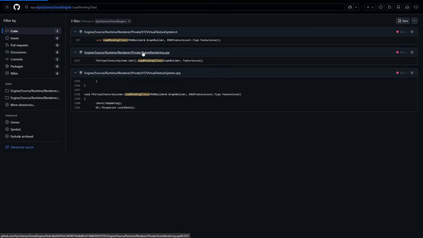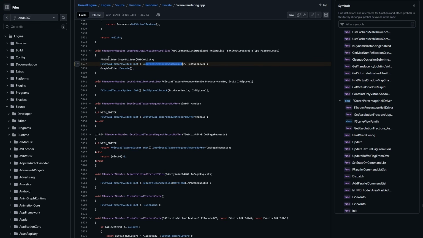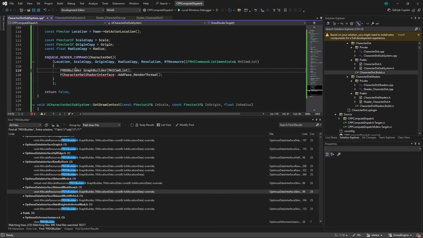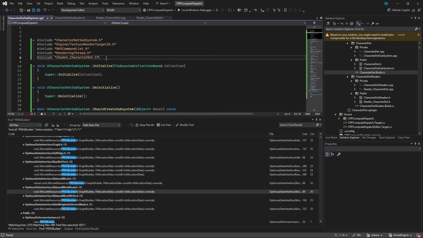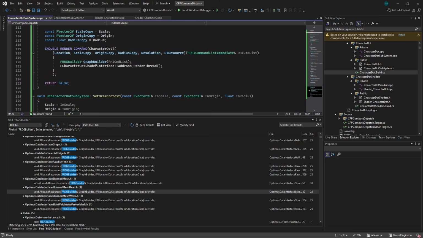Scene rendering. Oh, anticlimactic. It's just created from the RHI command list. So we can do the same, I guess. FRDGBuilder GraphBuilder, RHICmdList. Visual Studio complains. What now? Probably needs a header. Checking the API. Okay, it's in the renderCore module, which we already have as a dependency. So let's just include the header. Yep, good.